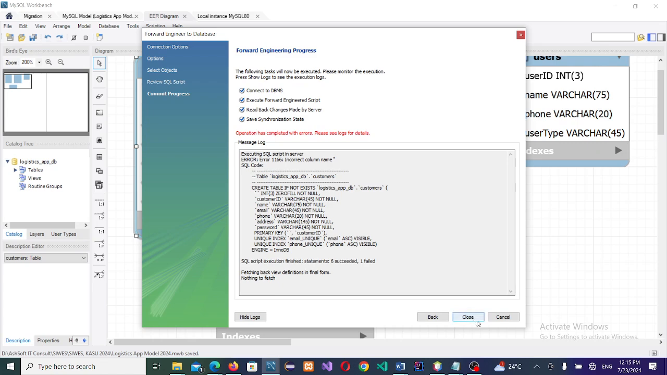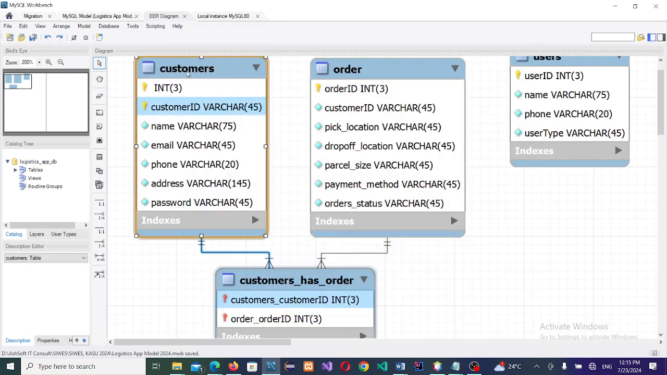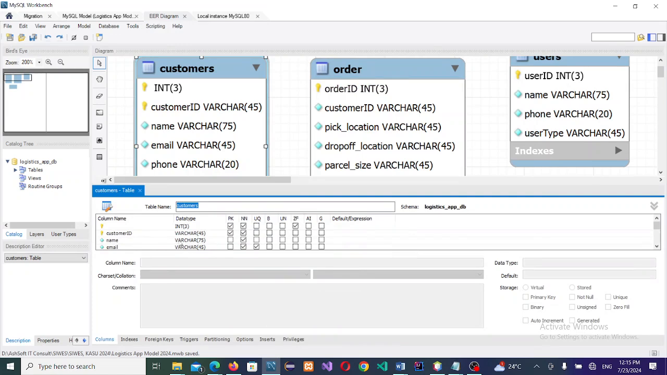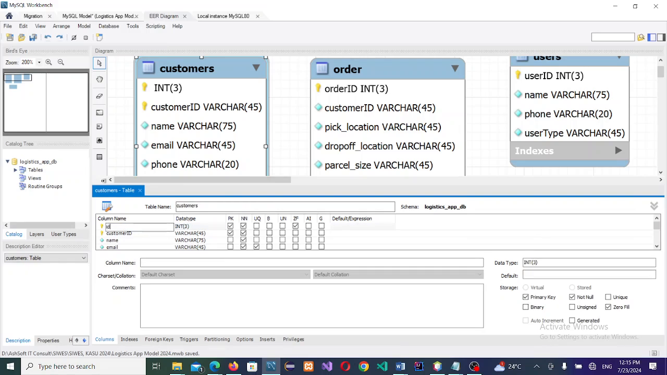To remove the ID that is going to... You said? I didn't remove anything. Oh. Just ID.